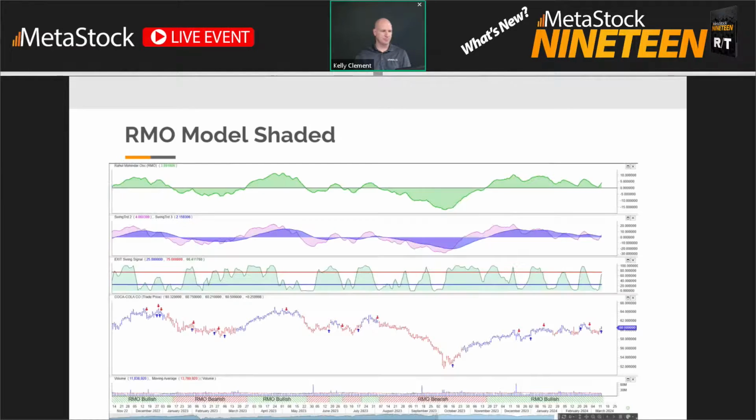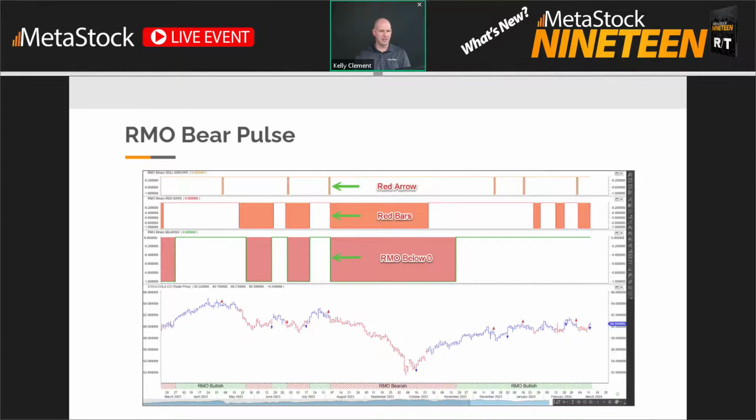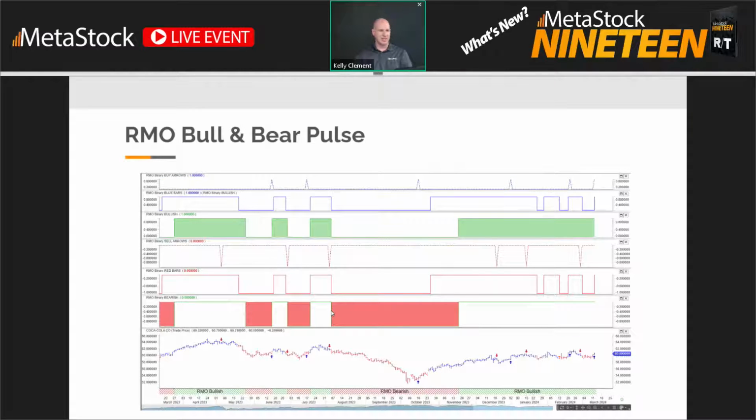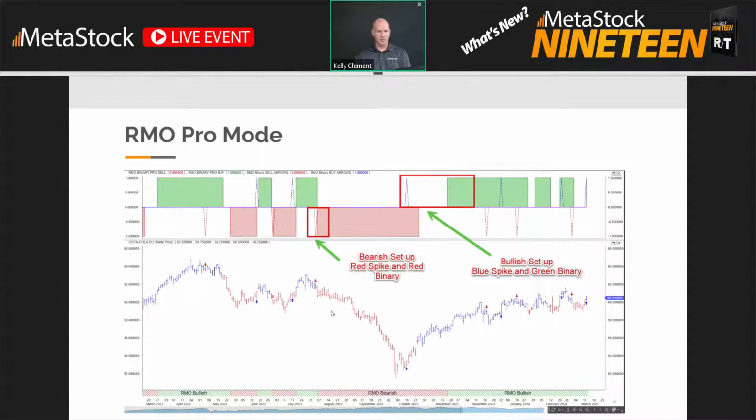It's a good question. Okay, so these are the different signals. So this is the bear pulse. So you can just see quickly, again, red arrow, red bars, RMO below, boom, signal. So it's easy to identify them. So that's the bull and bear pulse. There's the pro mode that we just talked about.